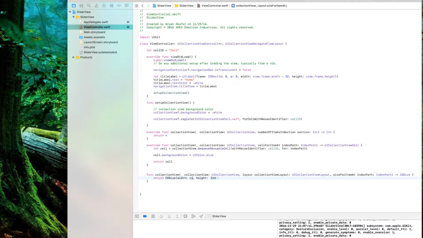So the width is gonna be equal to view dot frame dot width. So that'll give us the whole width of our iPhone. And the height is gonna be view dot frame dot height, and that's going to be the whole height of our iPhone. So now let's build and run that, see what size it returns.